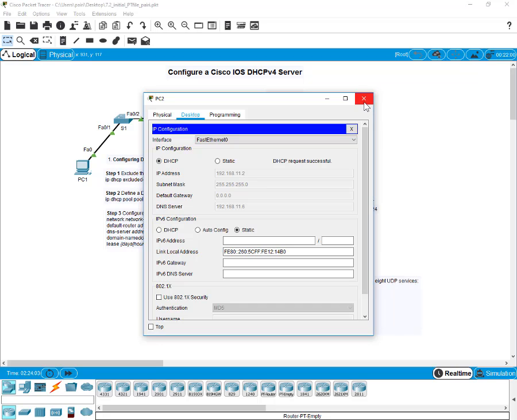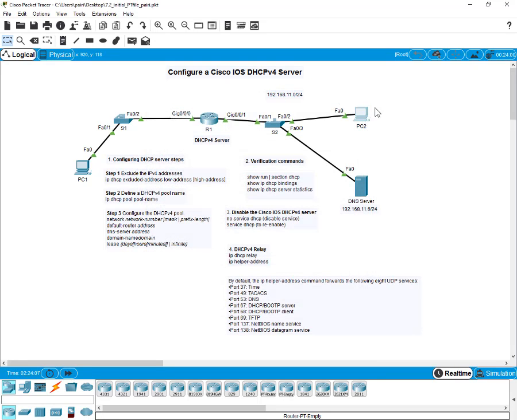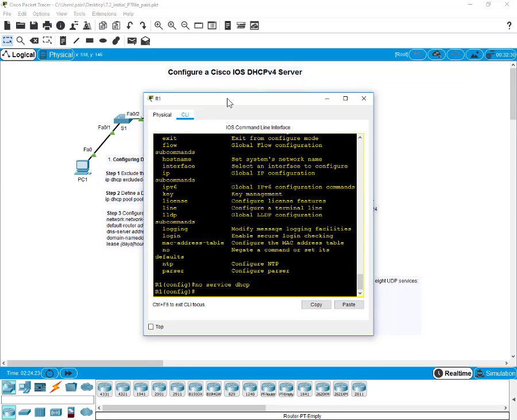Again, notice why that happened, because PC2 is in the same subnet as the DHCP server. When you look at PC1, it is on a different subnet. So this is where we now need to use this command, IP-DHCP relay. Okay, let's go to R1.